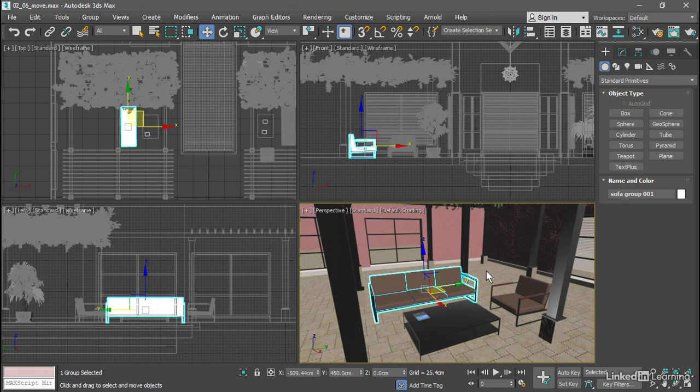With the Move tool active and an object selected, we see the Move gizmo. It's color-coded to the coordinate axes. Red, green, and blue correspond to X, Y, and Z, respectively.